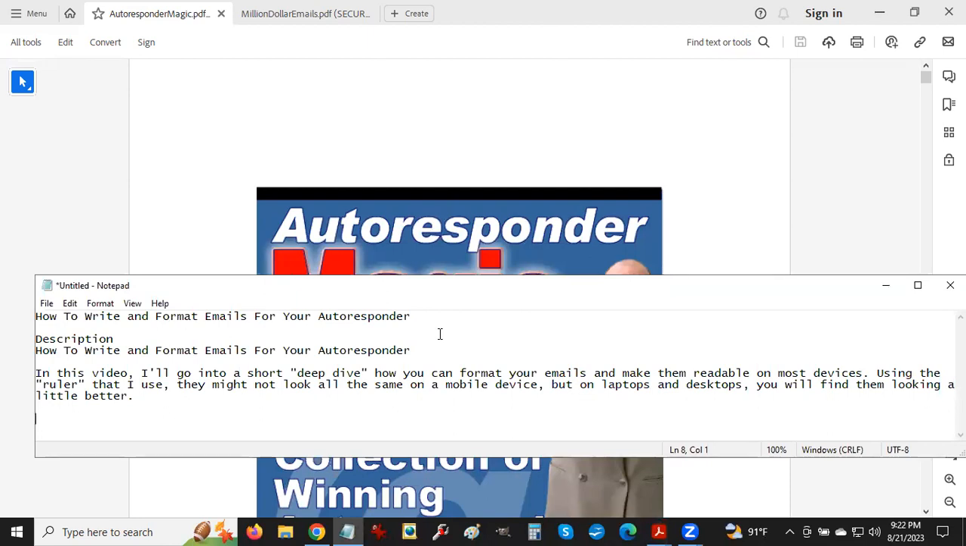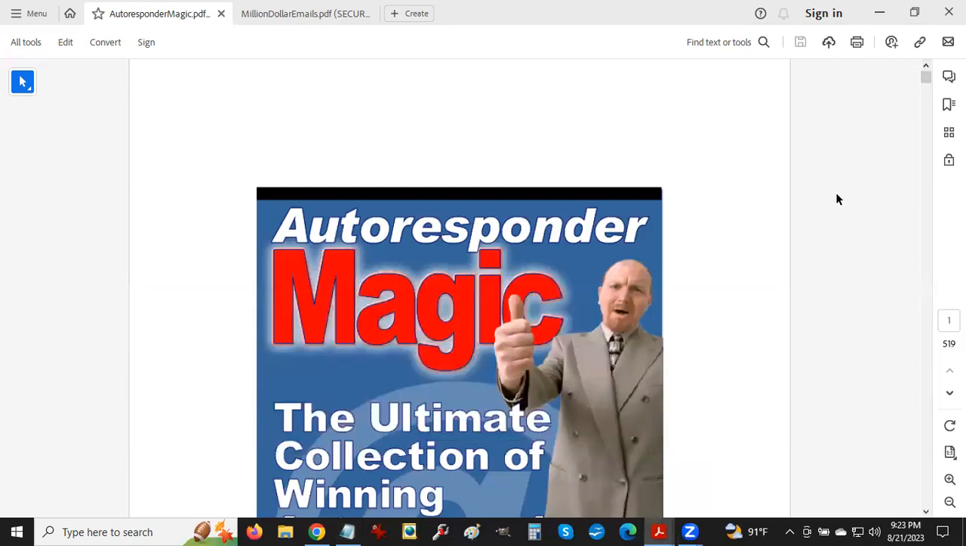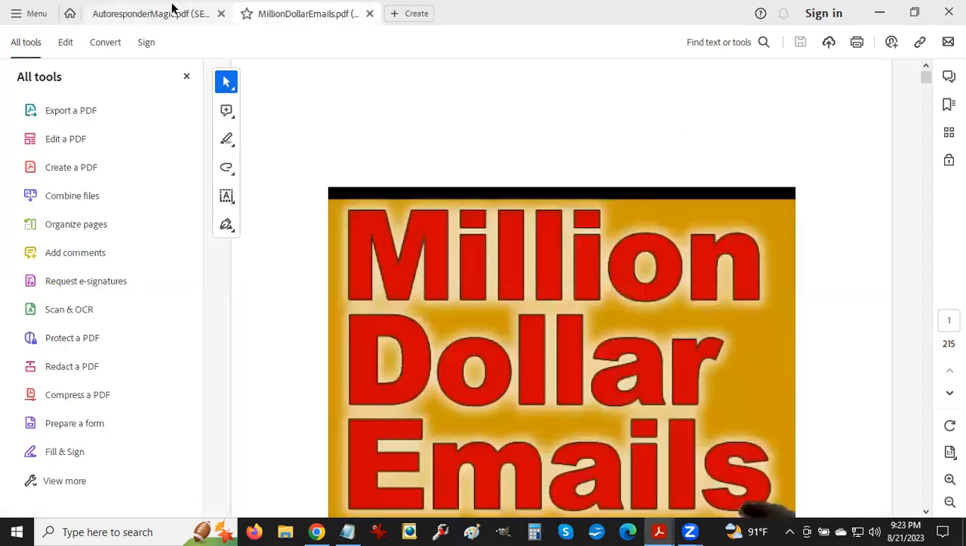And I'm going to go into a short deep dive on how you can format your emails and make them readable on most devices, using the ruler like I use, or the ruler inside of Google Docs, because they might not all look the same on mobile devices. But on most of your laptops and desktops, you'll see what I'm talking about. They'll look better. And down below in the description, you'll find a link to these two books, okay?